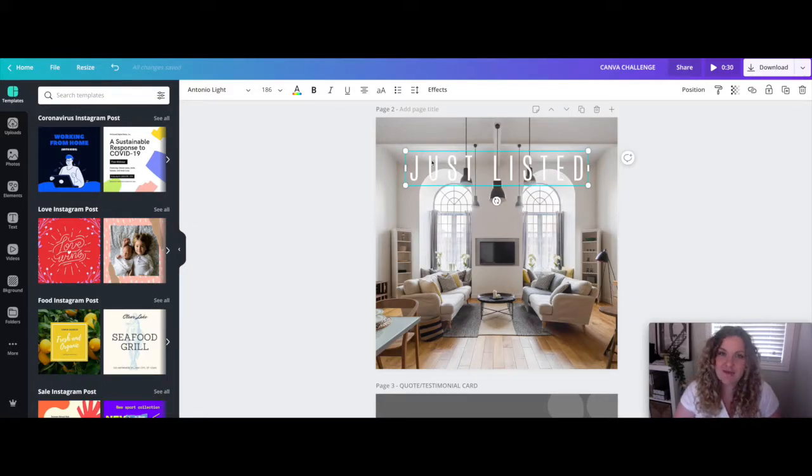So now, if you remember what we spoke about yesterday about defining our audience, we want to do the same thing when it comes to copy. So we want to create another text box. So I'm going to press T again on my keyboard, and that's going to bring up another text box, and I'm just going to place it above the just listed. And I'm going to think about who I want to attract with this particular home. So who is going to want to live here?